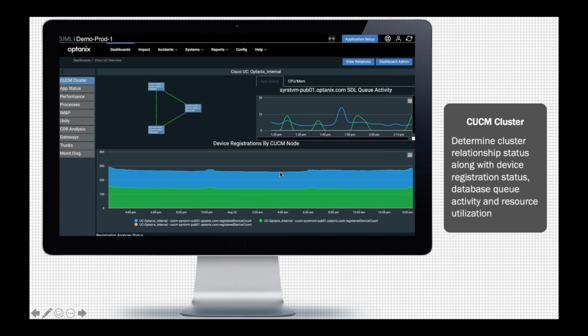So if you saw a big event where a bunch of devices unregistered at an interval, that could be indicative of a particular problem. Or you could see whether it was cross cluster or not. Up here, we're taking a look at SDLQ activity, because looking at how the database is performing and what's going on with it is also a key component of what's driving the underlying technology inside your UC cluster. There's also sub-tabs here.